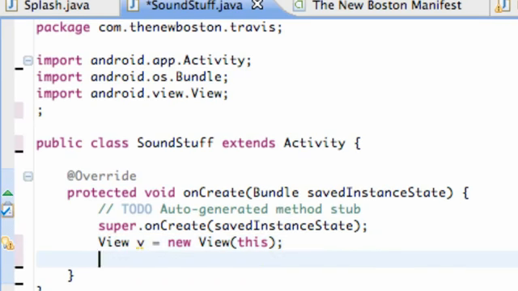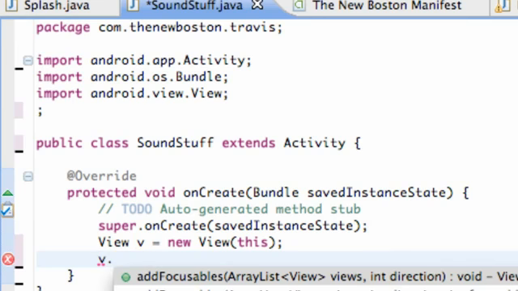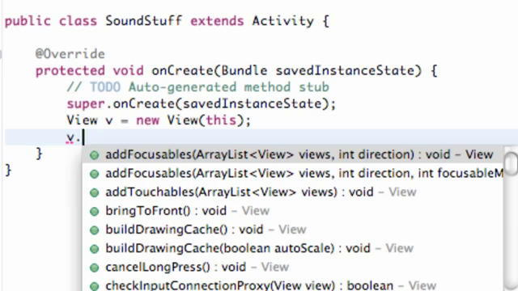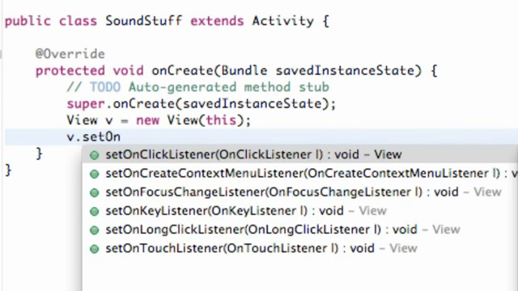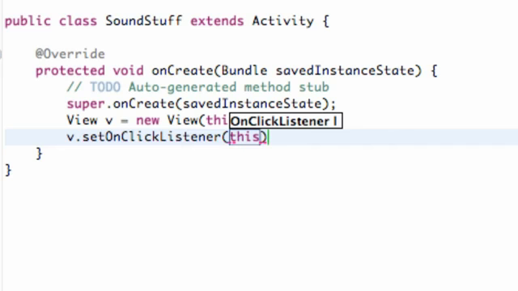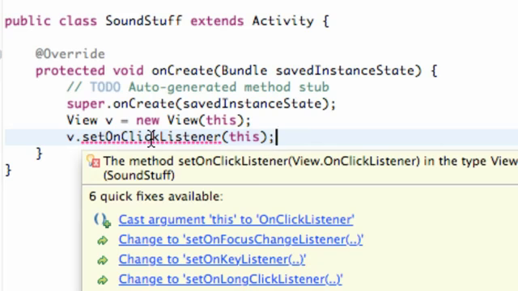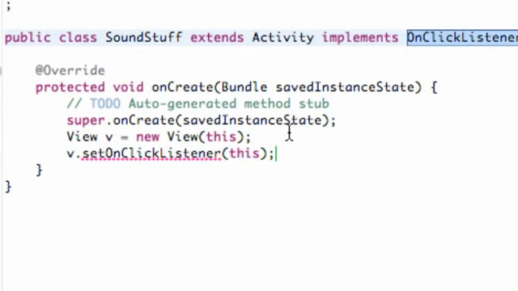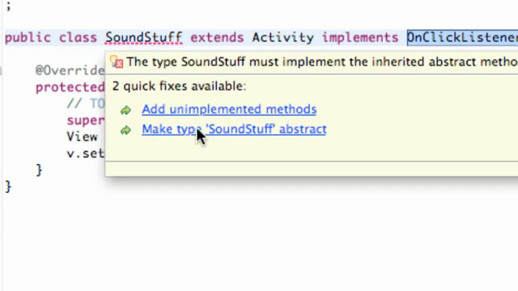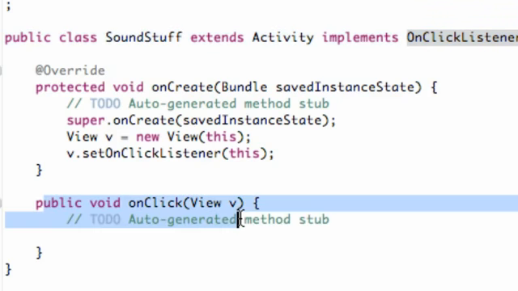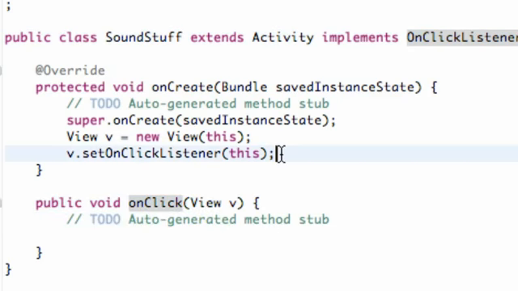And now what we're going to say is v.setOnClickListener, because whenever they touch the screen, we could say OnTouchListener as well, but we're going to do OnClickListener. Then we're just going to say this, and we're going to let this activity implement the OnClickListener so we can use the method there. And so then all we have to do is add the implement methods, and we have our onClick method. Again, nothing new.